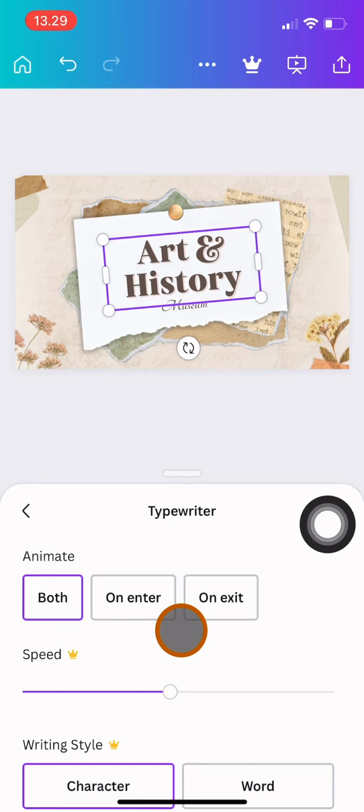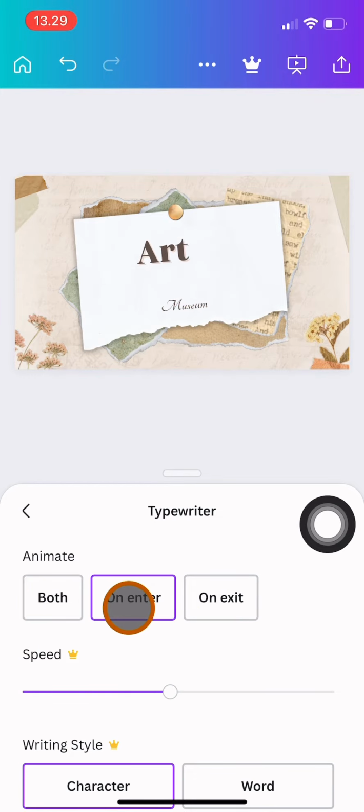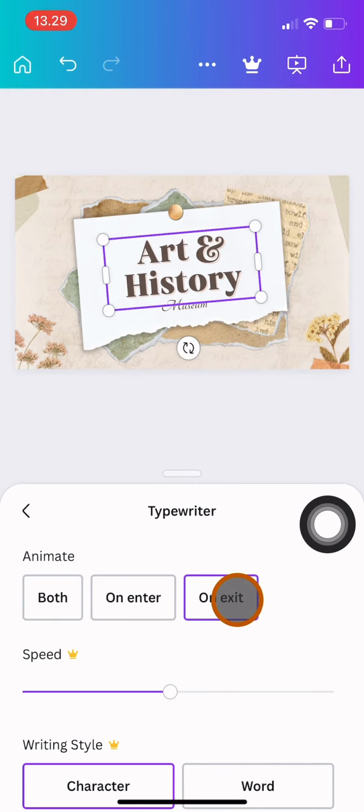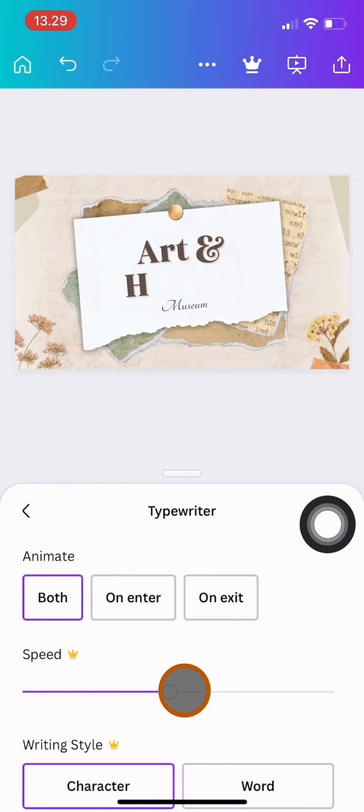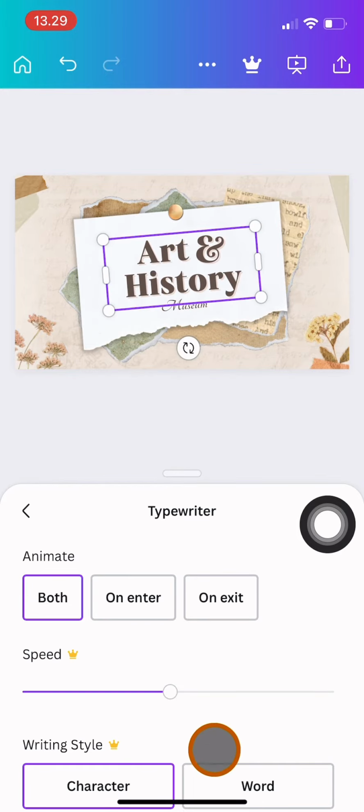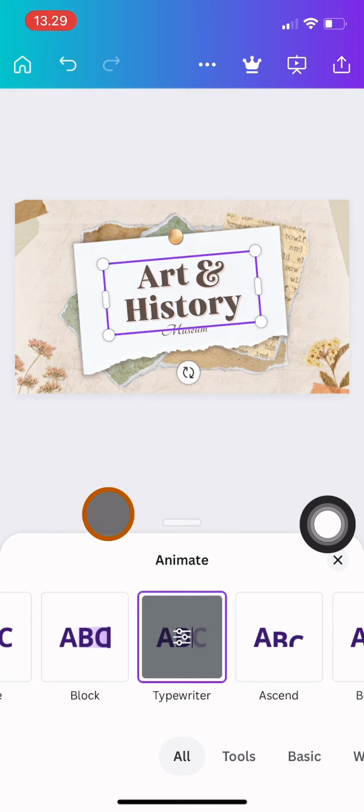And then this is optional, you can adjust, like, do you want to animate the text when the slides enter or when the slides exit, or both? But here I'm choosing the animation to be played both when the slides enter and when it exits. You can adjust the speed for premium version and the style also.